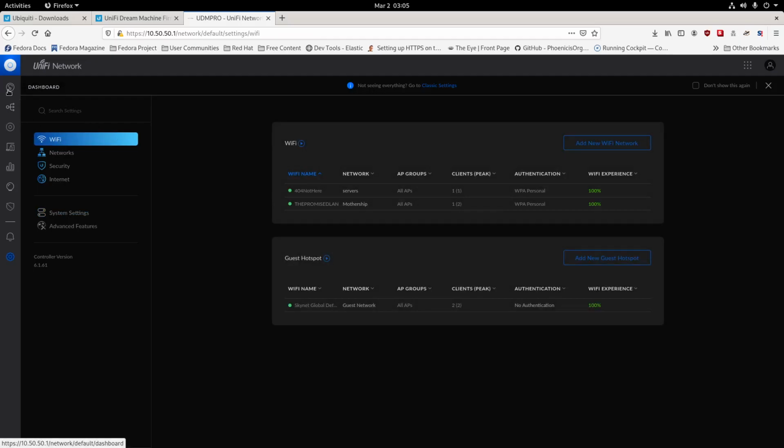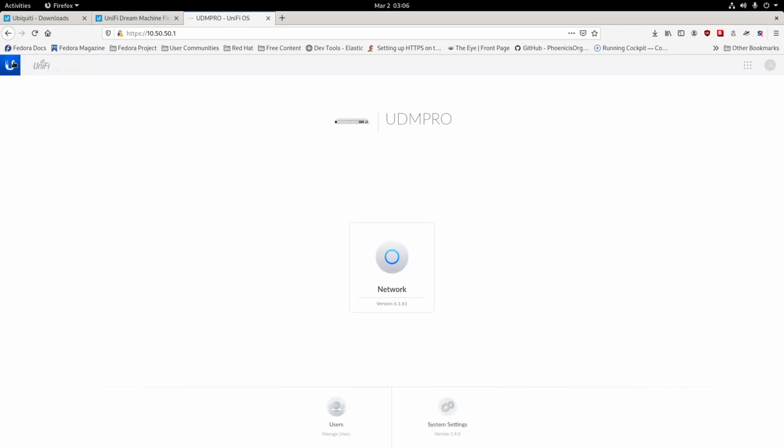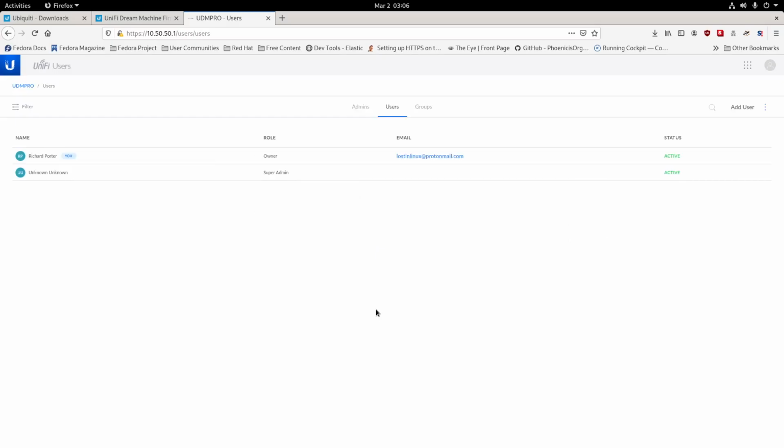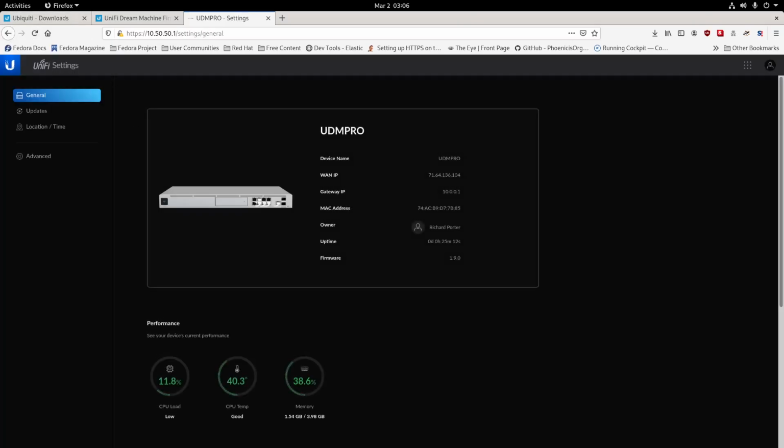So this is just our new update onto our UDM Pro. This is version 1.9.0 and an updated version of 6.1.61 on the Switch version. And you can see your two different systems here and your users. And we'll go back to the settings here.